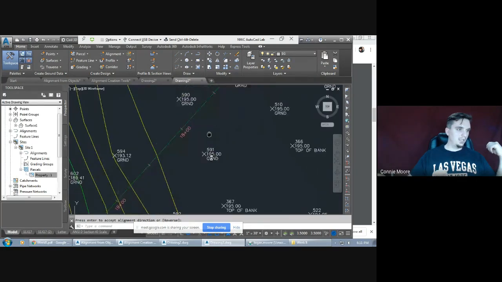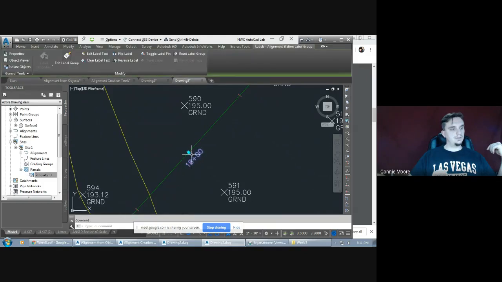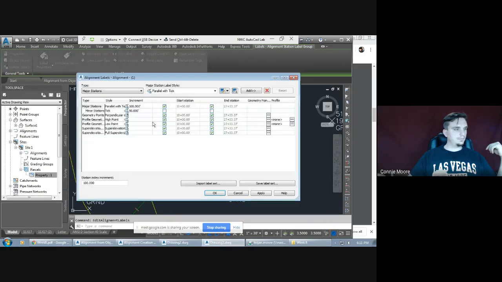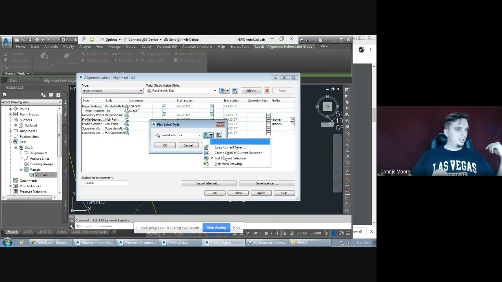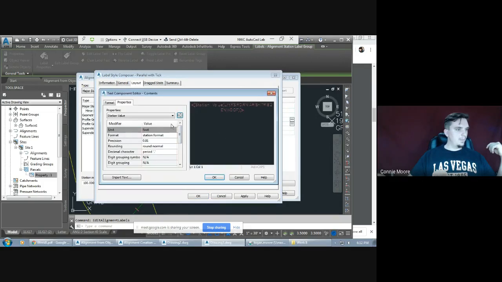All right. Next thing we're going to do is change this style. Our label is rotated 90, so what we can do is just select one of these labels here. Go to edit alignment labels. Major stations, we can click on this little tag here. Edit current selection. All right. Now we can go into the contents here, and we're going to change this precision to 1. So go ahead and highlight all this, hit the arrow to replace it. So now this has the precision of 1.